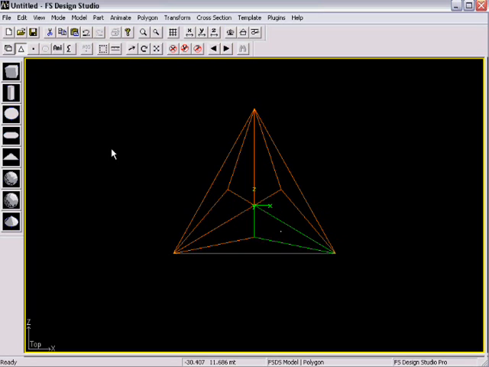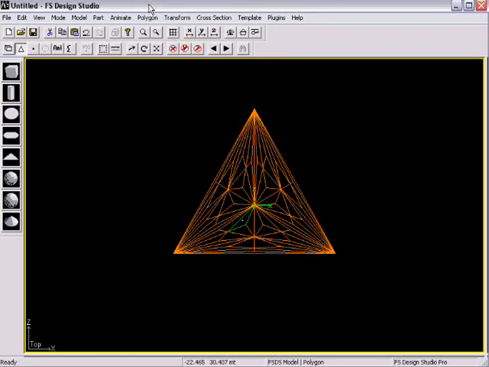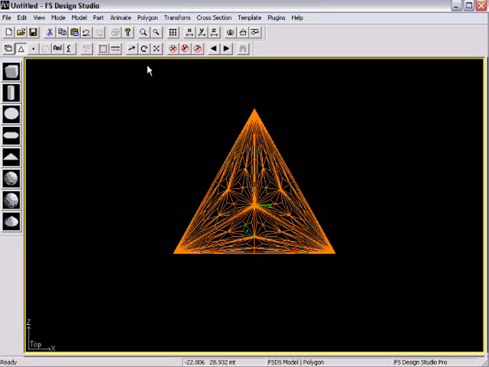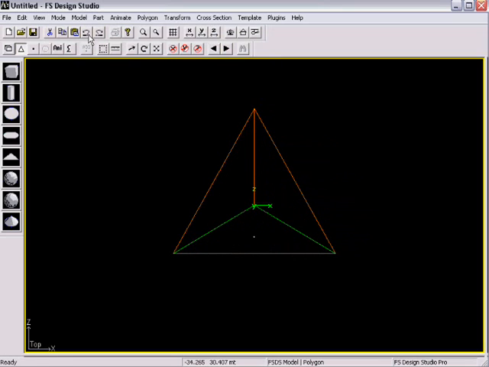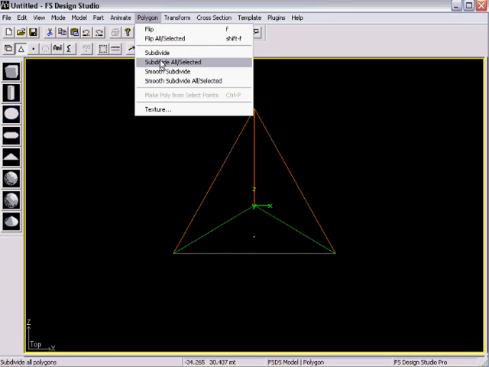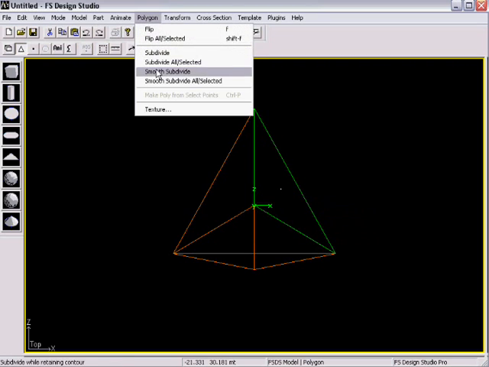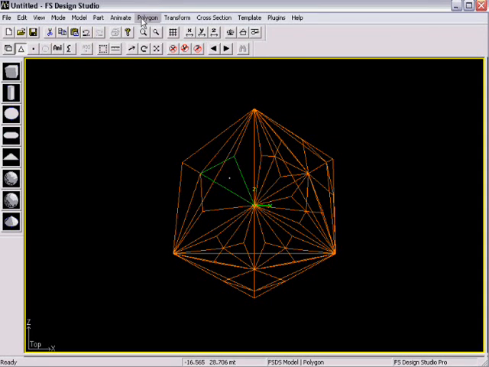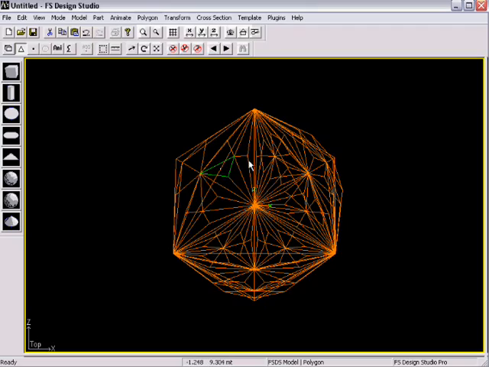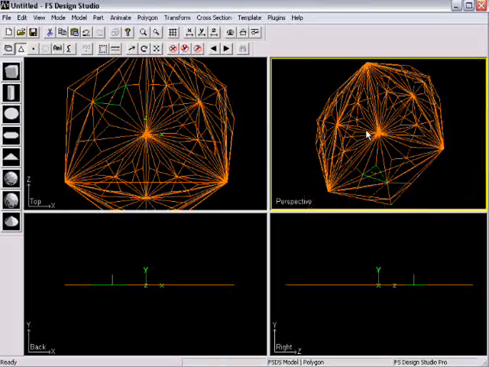If you just keep doing this, subdividing all, you eventually get this very complex structure with all kinds of different vertices and whatnot. So you can do that until you make yourself happy there. Now the difference between subdivide and smooth subdivide is something that I don't understand. You can try it on your own, play with it a little bit, and just see what happens. I don't understand the whole difference, but as you can see here, as we choose smooth subdivide the whole thing, we're getting a fairly complex shape. It's still a flat shape, but it's no longer our nice triangular shape.